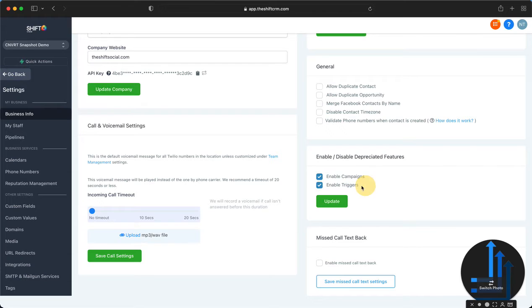Triggers, those are our automations. So a trigger would be when somebody submits a form on your website, that's going to trigger somebody to be added into your pipeline, and also going to trigger them to be added to a campaign, which is a series of texts and emails. So I like to keep this on.